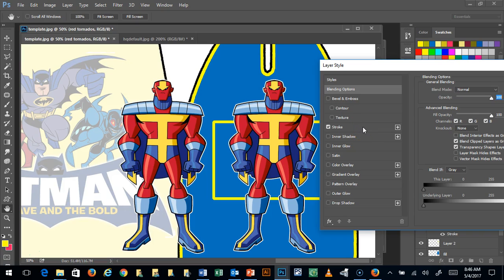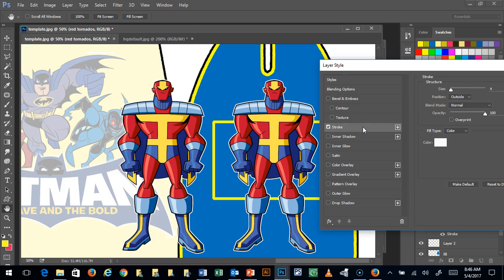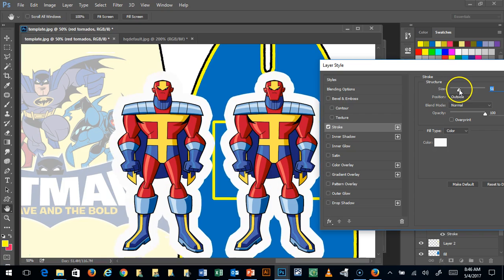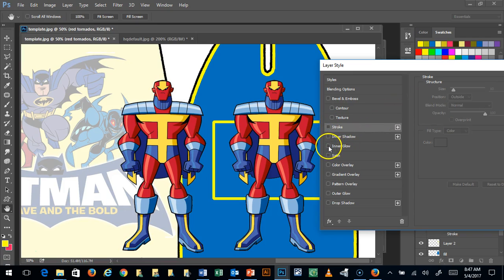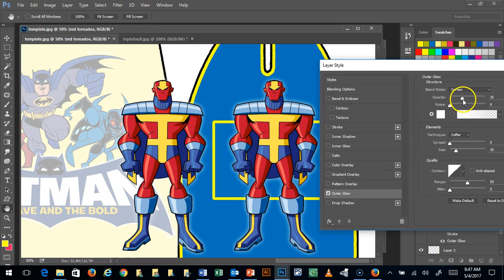If I double click on the stroke bar, I get a parameters window where I can change the color and the thickness of the outline. So if you have something on your layer and you want to make it stand out, use layer style. You can do a stroke, you can do a glow. Let's do outer glow. I think that's kind of cool. Check that out. Fancy, right? It's like a glow, but it's softer.